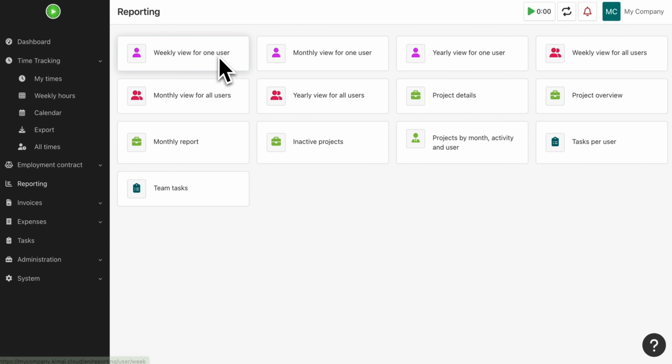Start with reports. This is your business intelligence center. Here, Kimai lets you find information filtered by time period, user, customer, project, activity, or task. Let's see what all the possibilities are. Choose your date range: weekly reports for active projects, monthly for client summaries, yearly for business analysis.